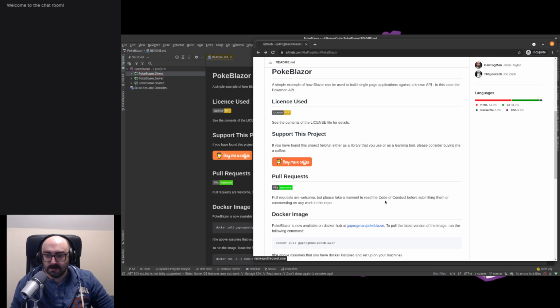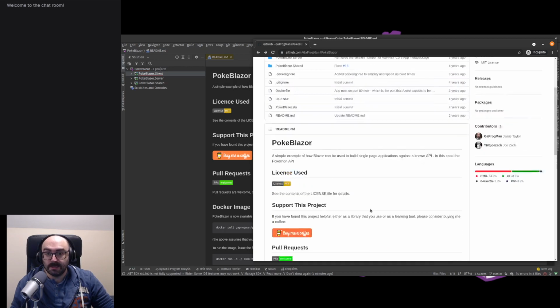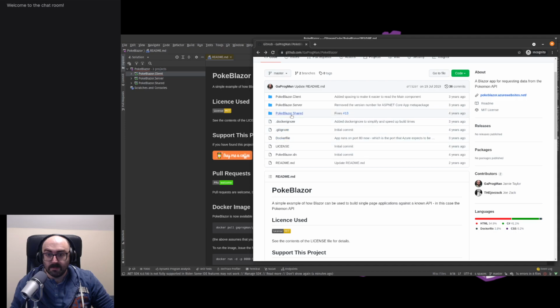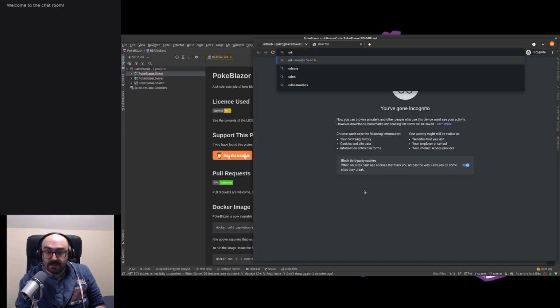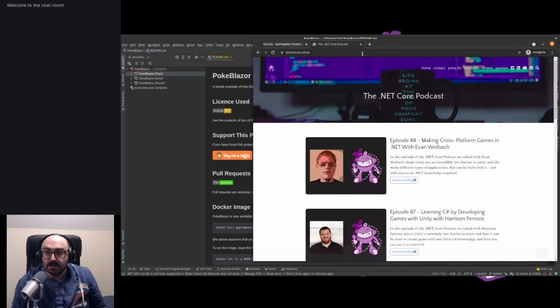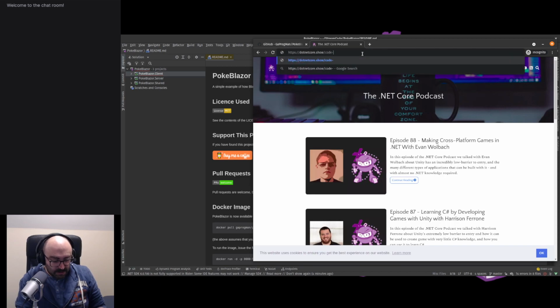So if you want to do a pull request, please do. But remember to always look for and read the code of conduct for a repo before you touch it. So let's just have another quick look at that before we go anywhere. Where is the code of conduct? Oh, there isn't one. What a wally. But what we will do instead is we will use netcore.show. We'll go to the .NET Core podcast and we will have a look at the code of conduct. I know that the URL exists at this point, but there you go.